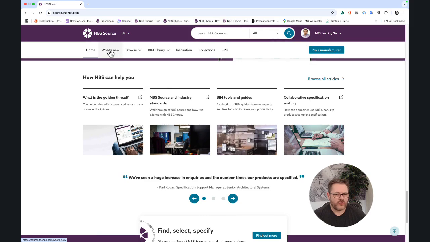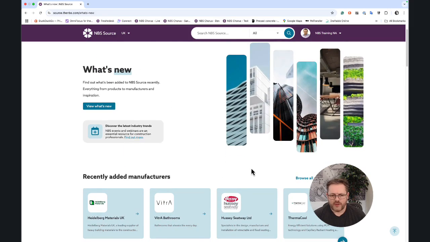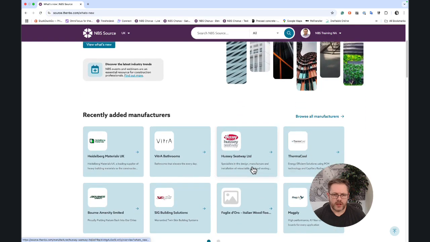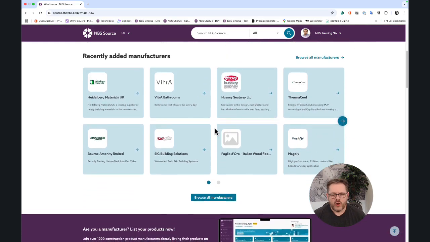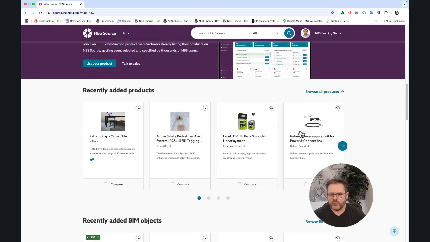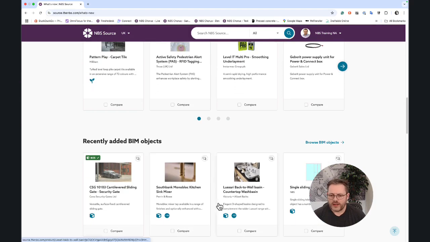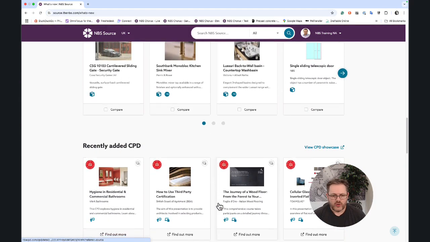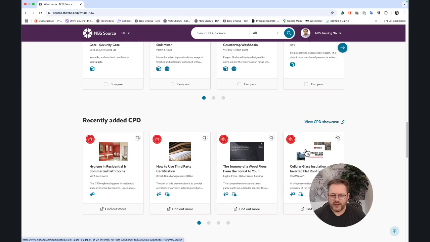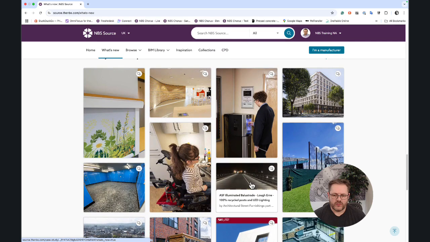Next, we've got what's new. So this is where you can see manufacturers who've recently been added to the platform. You can see links to NBS events and webinars. We continue further down. You can see all the new products that have been added into the platform. Any recently added BIM objects. Recently added Verified CPD. And recently added inspirations.